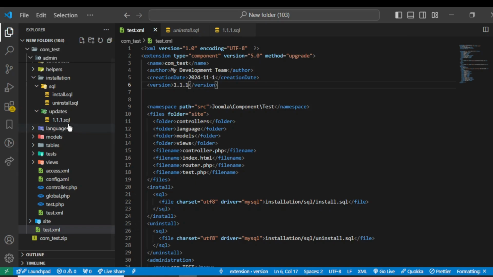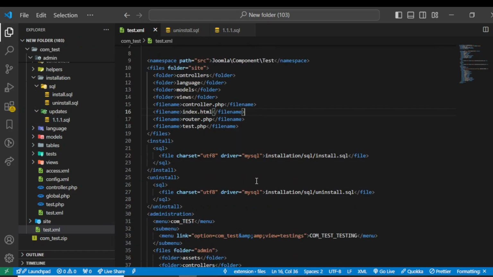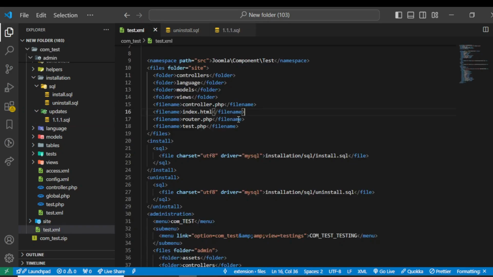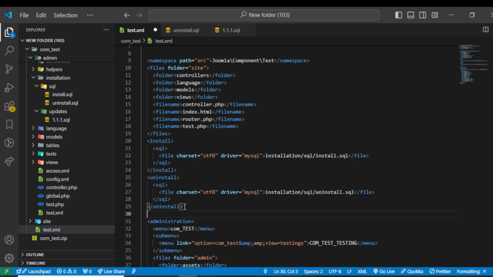Now 1.1.1.sql. Now we have updated the SQL codes also. Now we have to call the updates like this: install and install. We have to create a new tag, update.